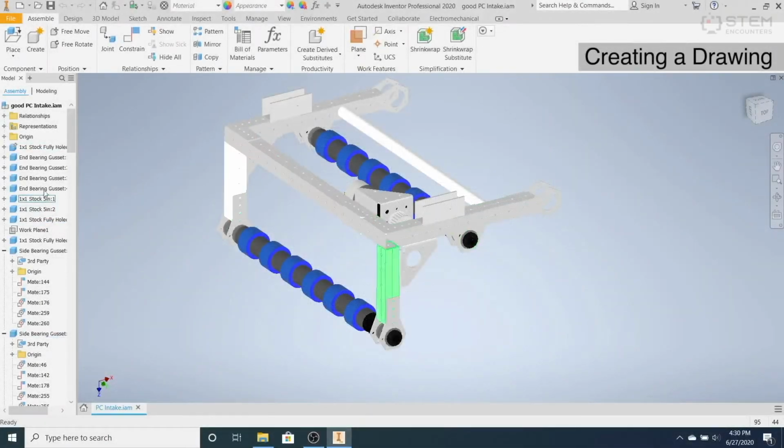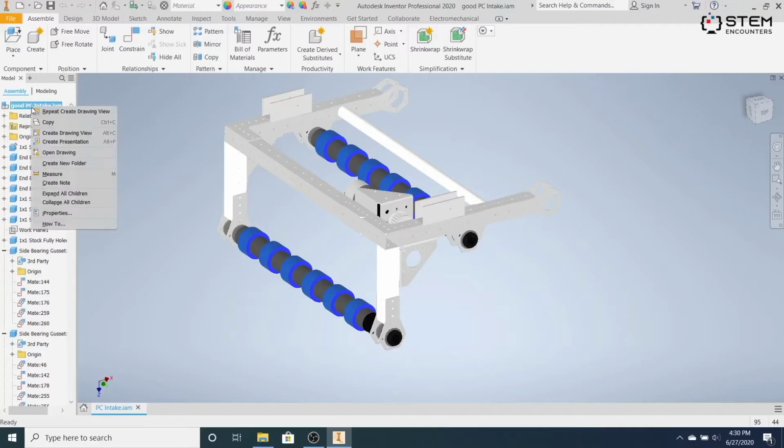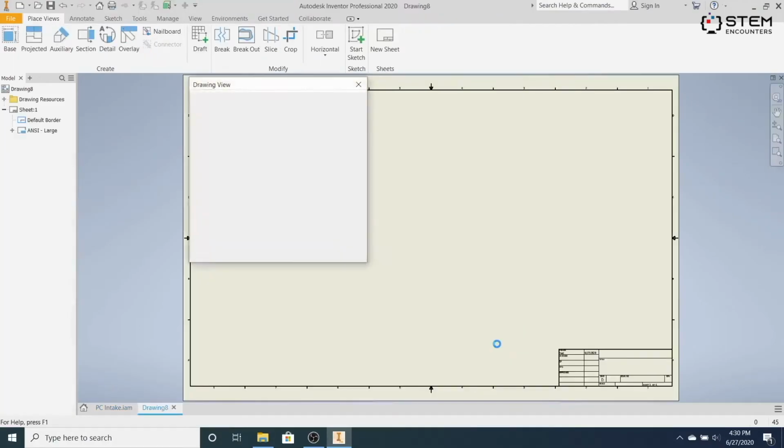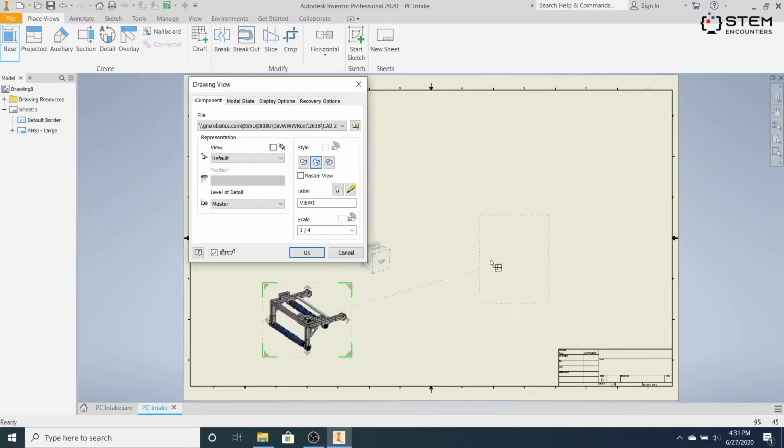To create a drawing, you want to right-click on the top parent object in the model assembly. Then, right-click and create Drawing View. Choose Standard.idw as your drawing template type. You'll be presented with this really large sheet and your really small object.